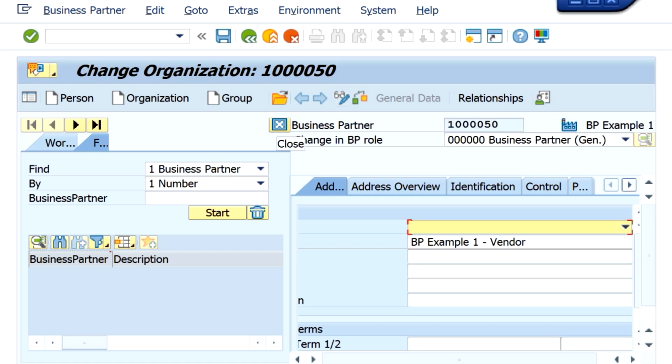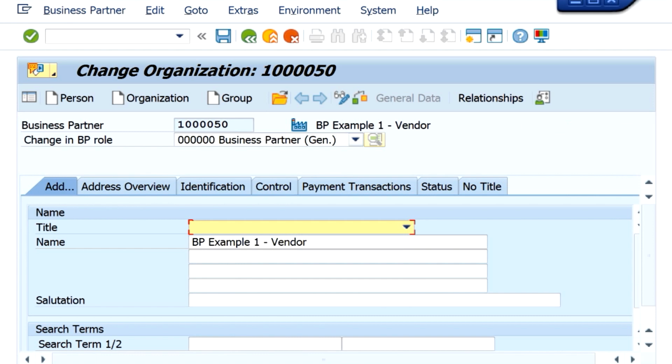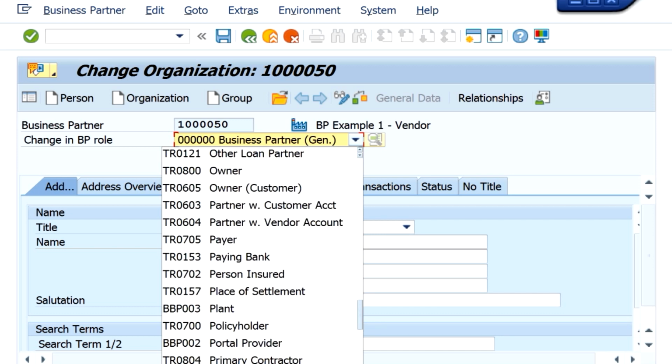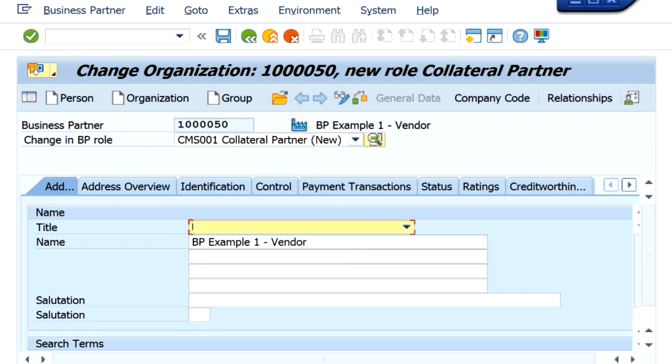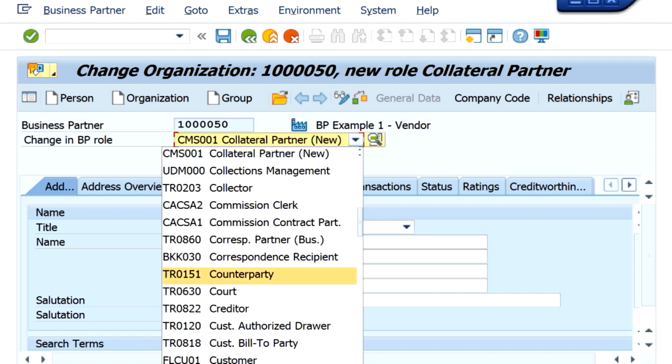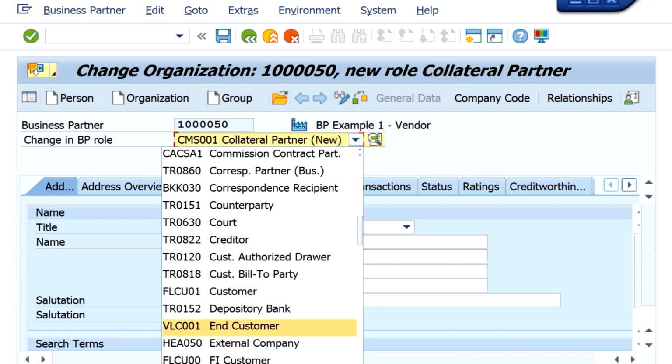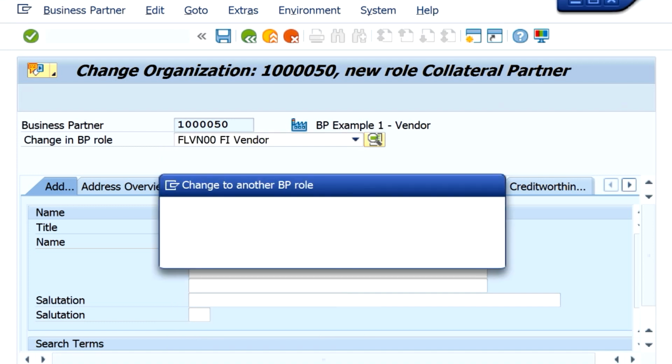Then I'm canceling the short left side help window, just moving it away. Right now, if I say change, you see that the only one created is business partner general, and other roles are not yet defined. So let me take this particular business partner 100050 and create an FI vendor. There is a role called FI vendor. I'm just taking that FI vendor.